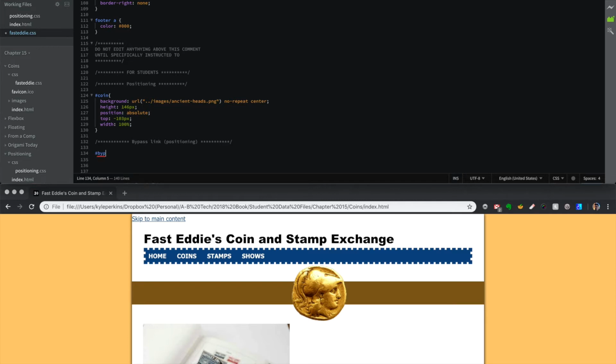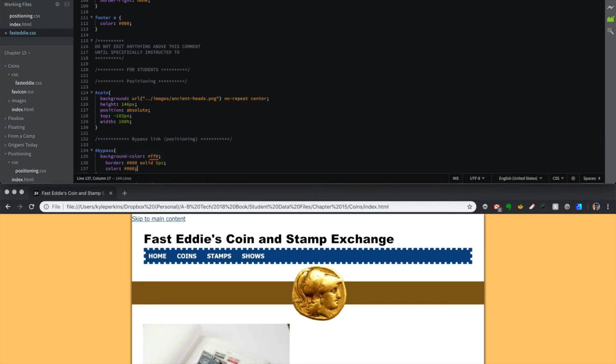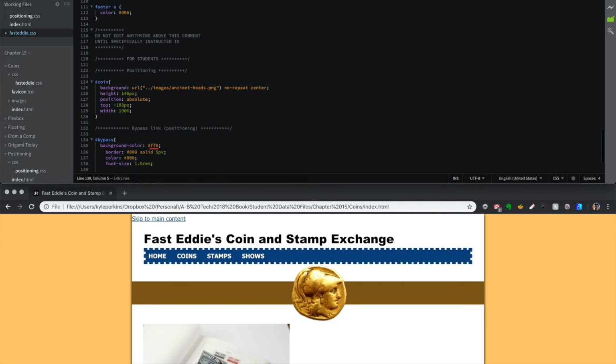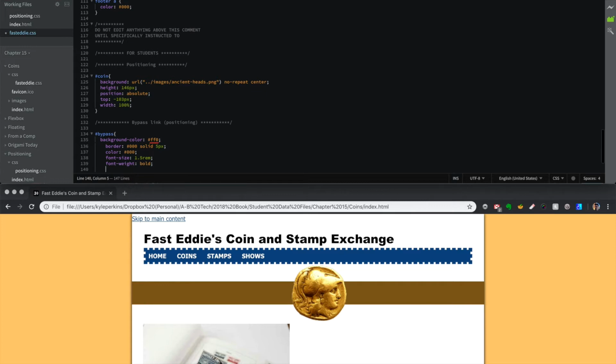Okay, so we're going to access it by saying bypass, or whatever your bypass link is ID'd as. In this case, it's just bypass, making it nice and easy. We're going to say background color FF0, border 000, that's a hex code, solid and 5px, color of 000, font size of 1.5rem, font weight of bold, and padding of 1rem.